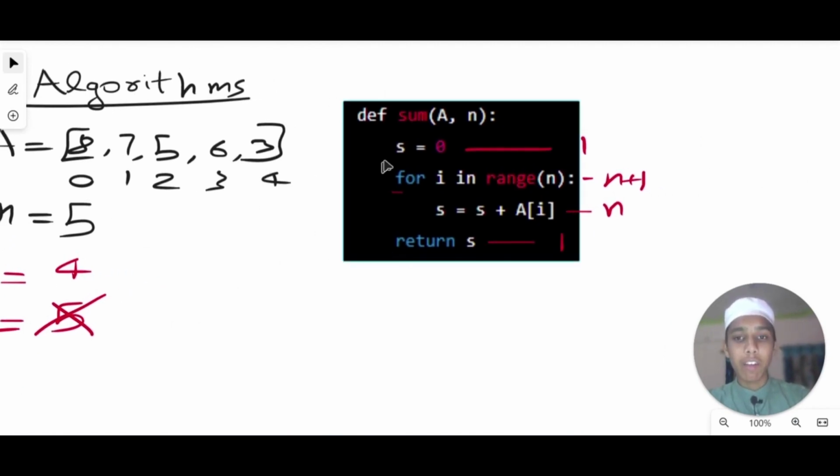As you can see here, we have defined a function known as sum. But guys, basically in algorithms we don't define any functions, but for explaining to all of you, I have just defined that. Here we are not going to define that in the algorithms. Now here we have a variable known as s, which is equal to 0.